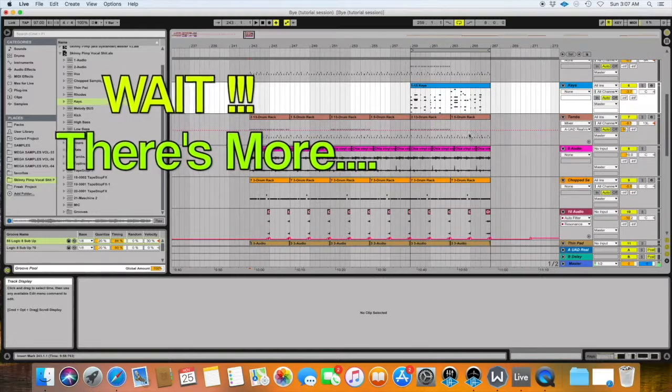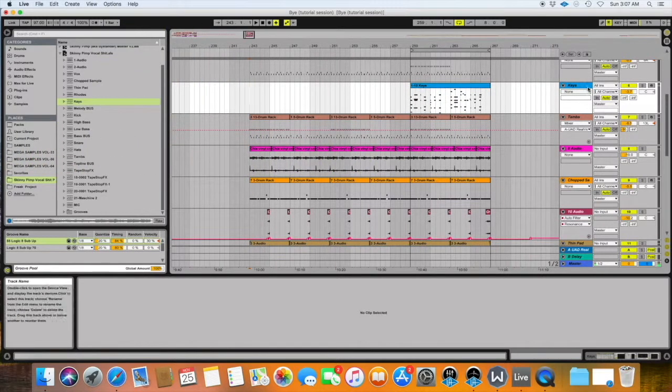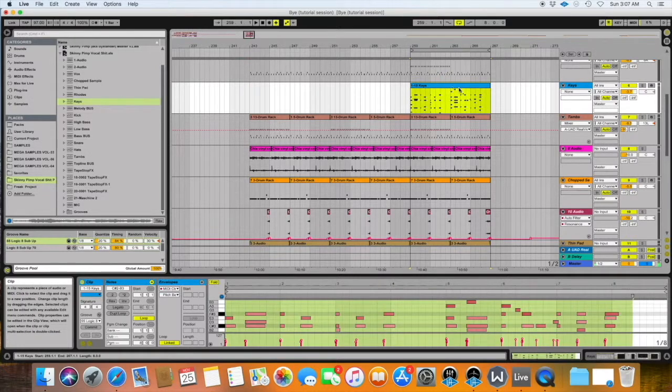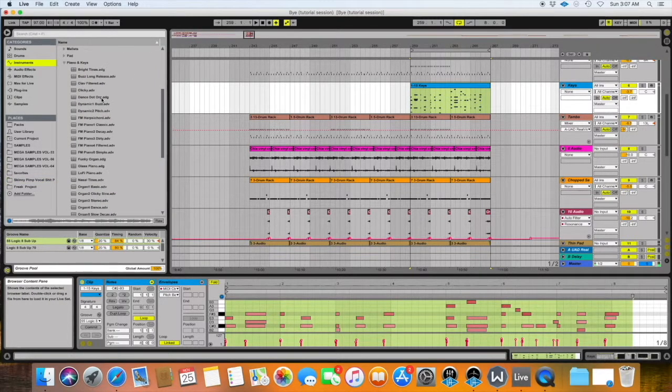So I thought I was done for the night, but then I found this cool little sound and started playing around with it and kind of came up with a cool keyboard line right here. Just this little basic keys sound from over here. It's pretty sweet.